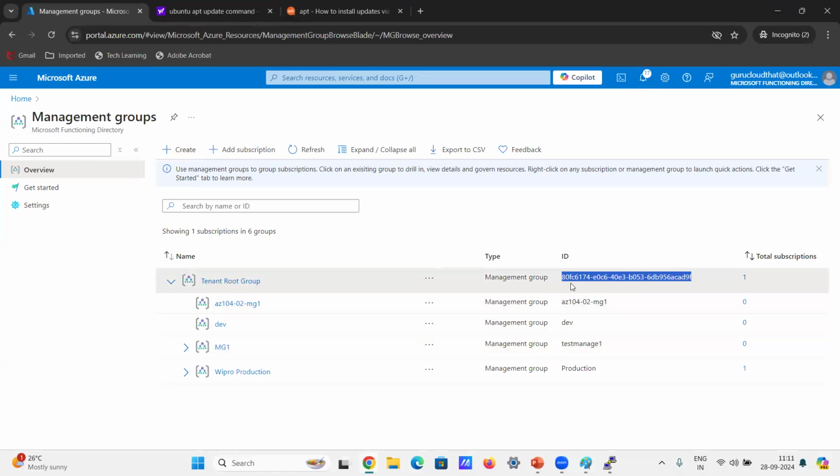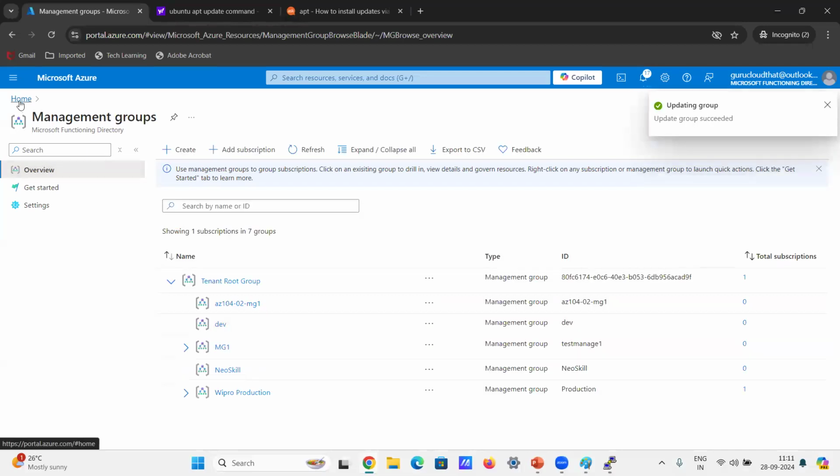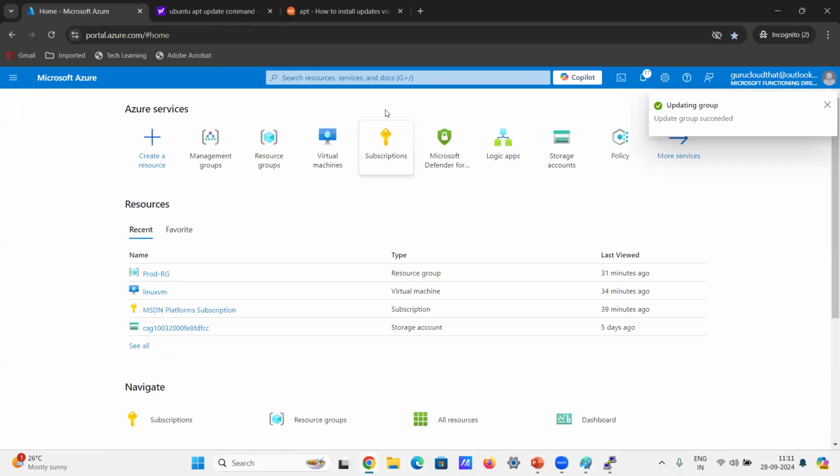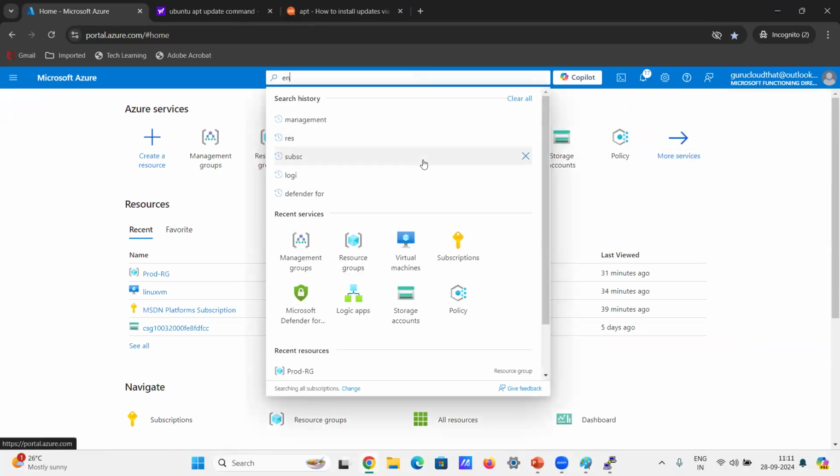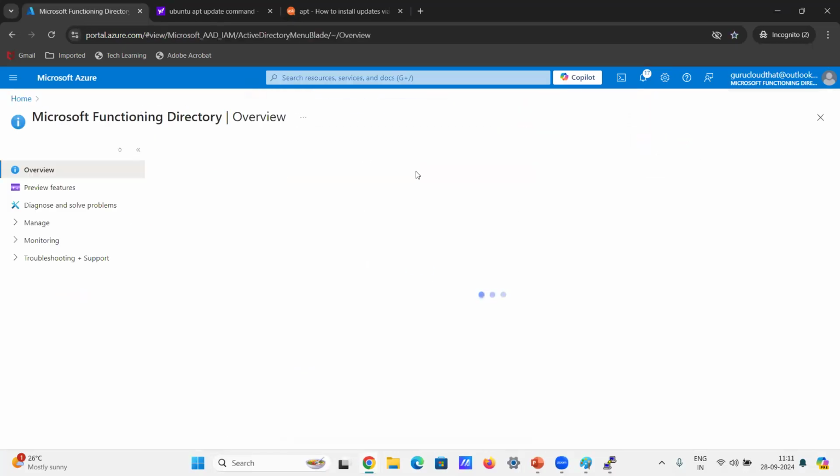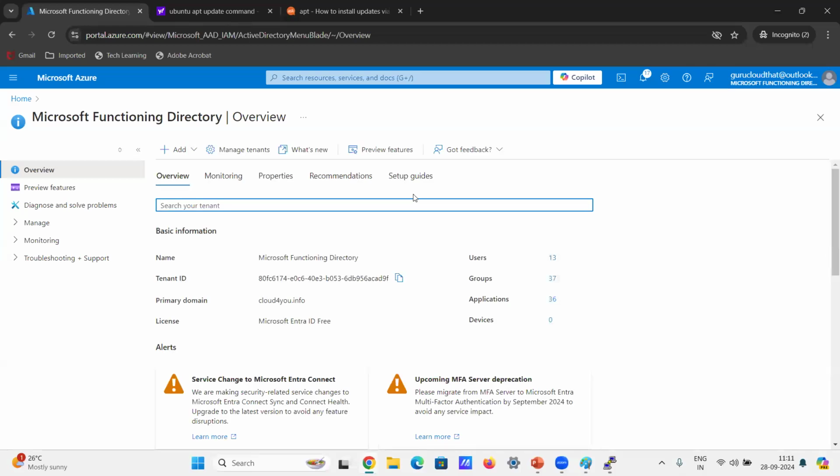Every service will have a unique ID. So for example, if I say 9F, what is 9F, guys? 80F, what is this ID? 80FCS, that means that is my tenant ID. If I go back to my Entra, tenant is nothing but your Entra, guys. Tenant or directory. Can you see? 80FC 6174. That is my tenant ID.